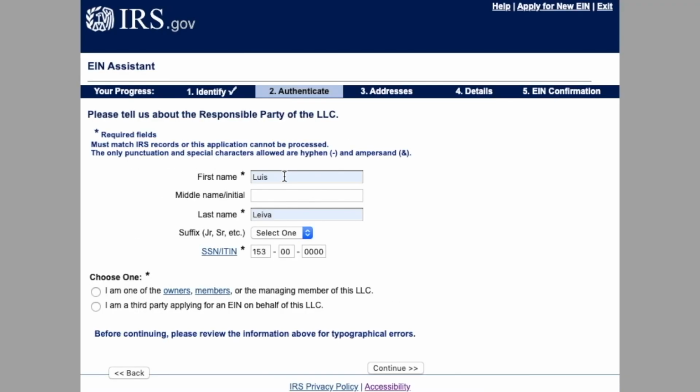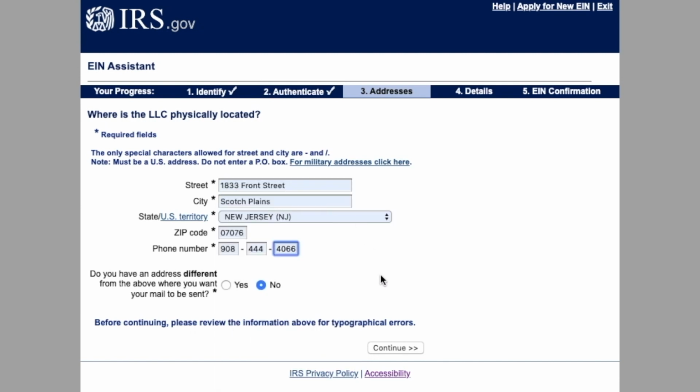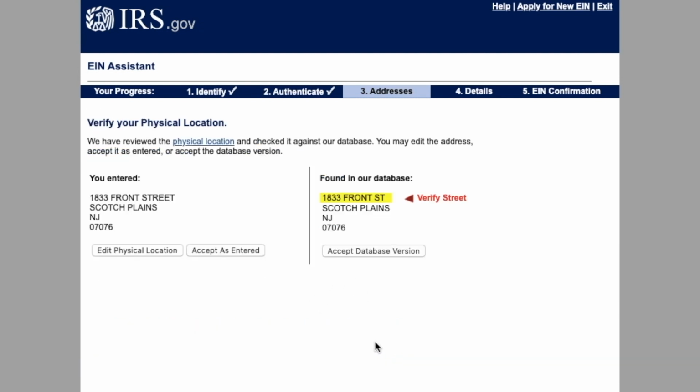On this page, you're going to have to verify who the person is that's responsible for the LLC and for the EIN number. Once you put your information in here, you're going to want to go down below where it says that you're either one of the managing members or you're a third party that's applying for an EIN on behalf of the LLC. On the next page, it's going to ask you where your LLC or your EIN is going to be located. So for this purpose, we're putting in our office information. We're going to continue on to the next screen.